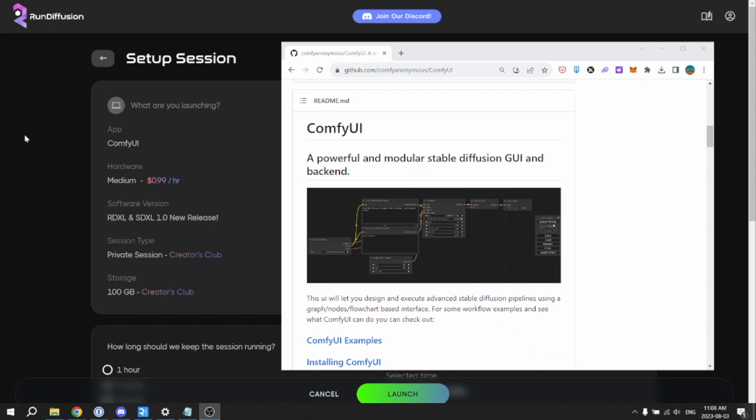I'll just walk you through getting started with it. We'll be doing a lot more educational materials on this later. This is just to get you going. So the first thing you want to do is come over here into Run Diffusion, choose Comfy as your app. We would recommend starting with medium hardware, but any of them should work. And go ahead and launch a session.